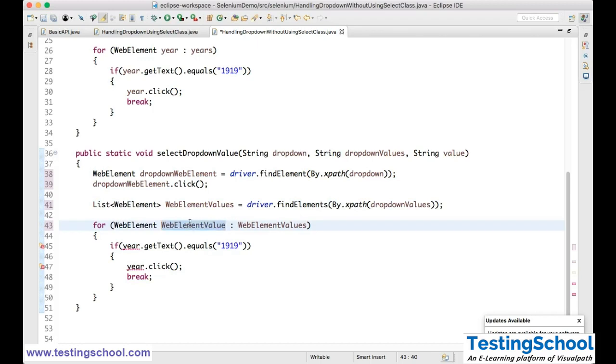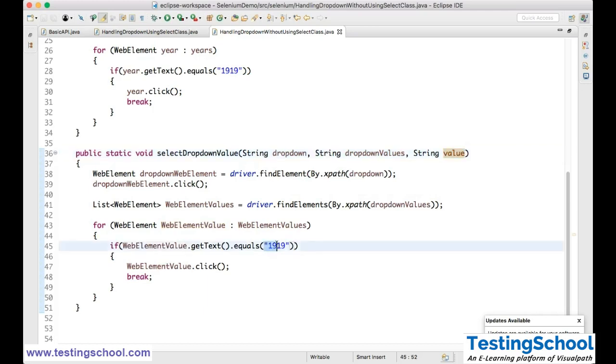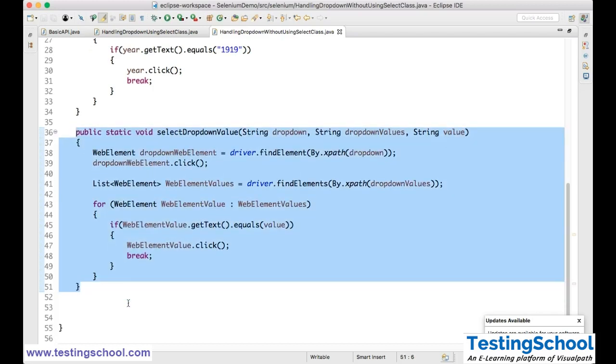I'm giving some generic names. I don't know for which element I'll use. That web element value get text, that web element value dot click, and this value will be replaced. Right, now it became a very generic method.